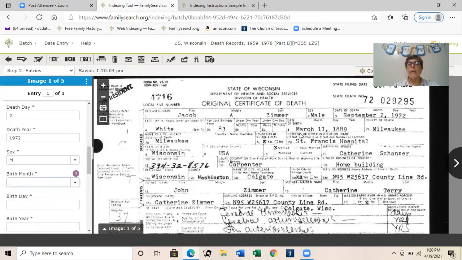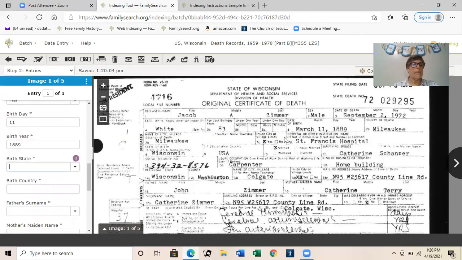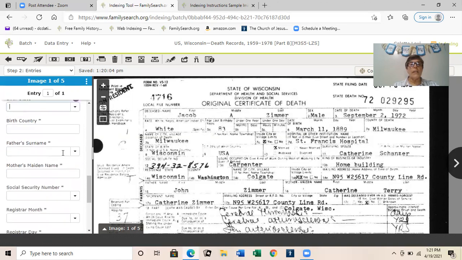His birth month, March. Birthday, 11. Birth year, 1889. Birth state is right down here. No, wait. That's not the birth state on this one. Yes, right here, birth state, Wisconsin. So we do the Wisconsin.